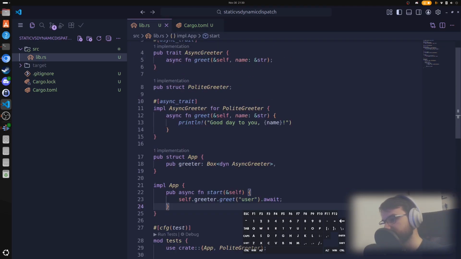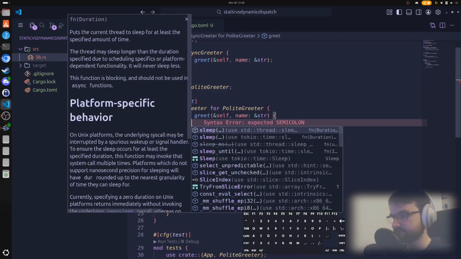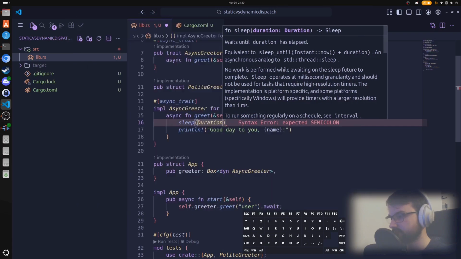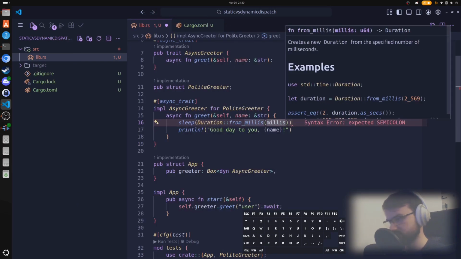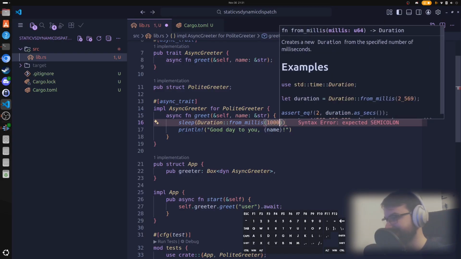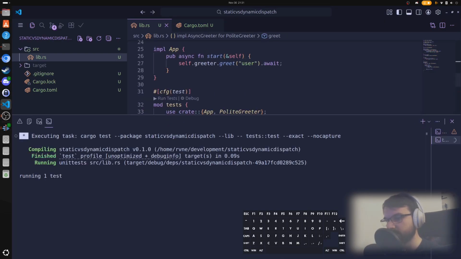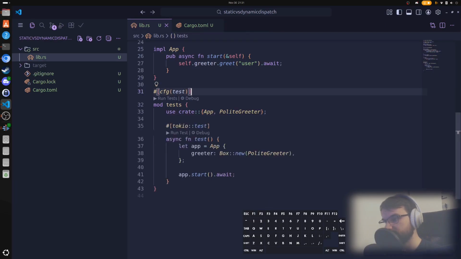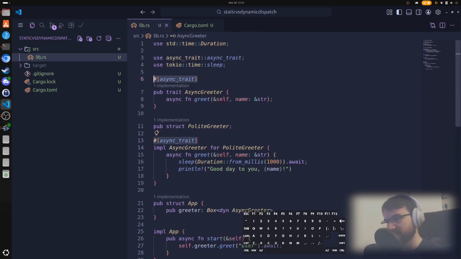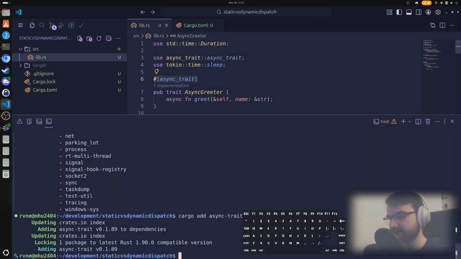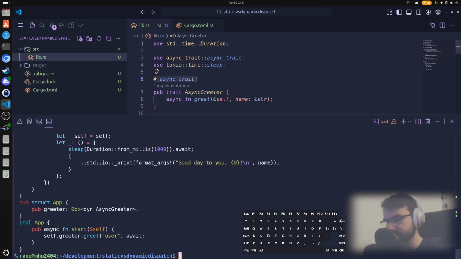Oh, I didn't add a delay, did I? Let's add the delay. Let's await it. Bloop. One second, and there we go. So this may seem a lot more ergonomic, but we can actually see what it is doing if we do cargo expand.